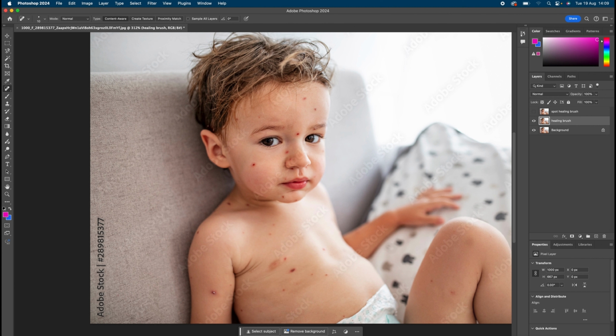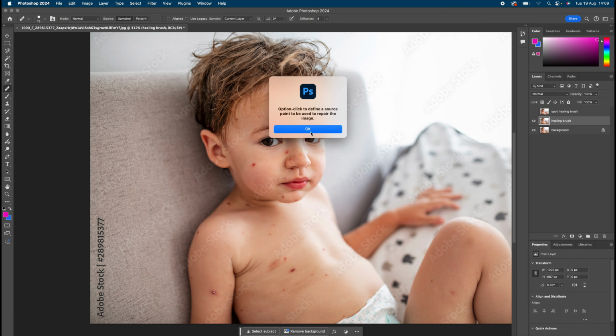So we are working on the healing brush now. Let's change our tool to the healing brush. This is the healing brush, and you find out that it says: click to define a source point to be used to repair the image. Good. So the healing brush is different.